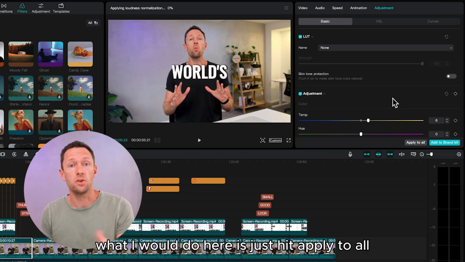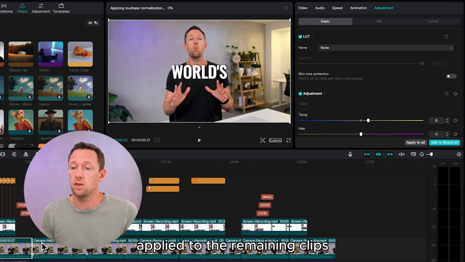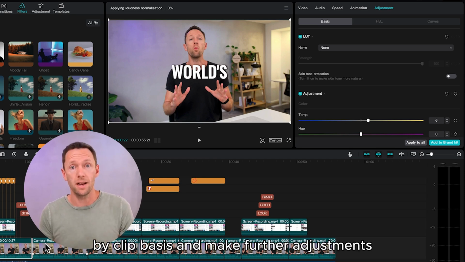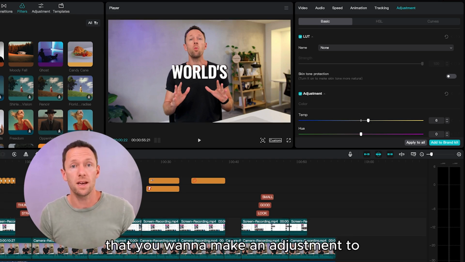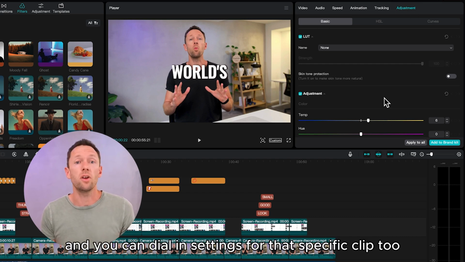But generally what I would do here is just hit apply to all so that these adjustments applied to the remaining clips here in the timeline. Now we do have the ability to jump in on a clip by clip basis and make further adjustments. So if you've got some B-roll here that you want to make an adjustment to, click on that clip, come over here to adjustments, and you can dial in the settings for that specific clip too.